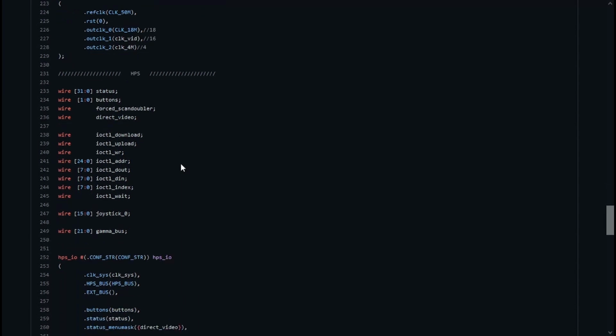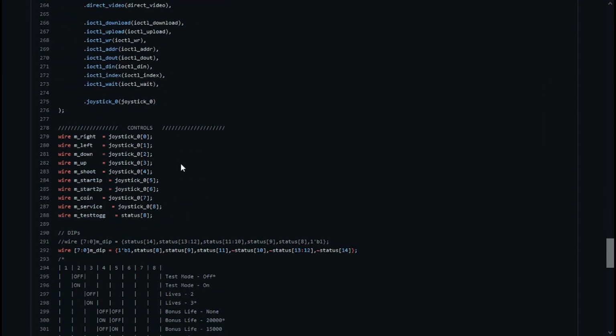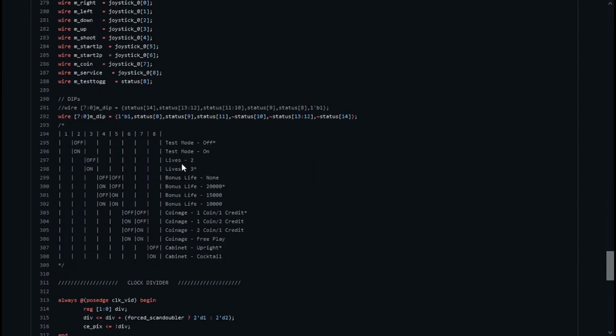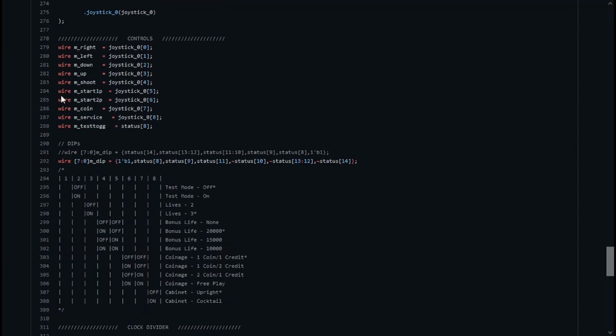No change for any of these items down here. And then, as I said here, this is where we define the joysticks, and then also the DIP switch settings. So this is linked to that menu that we just saw.